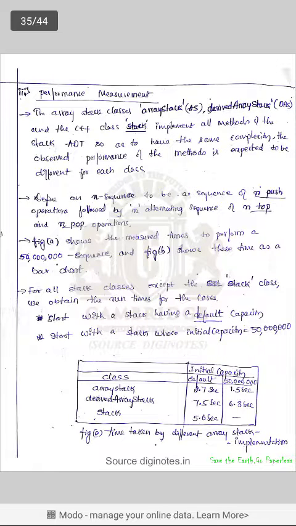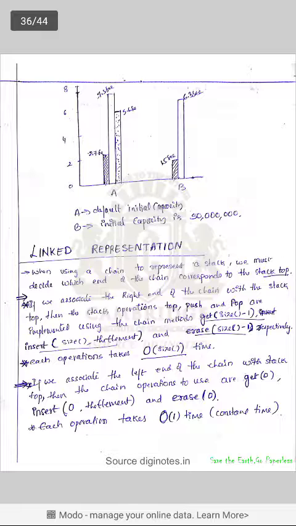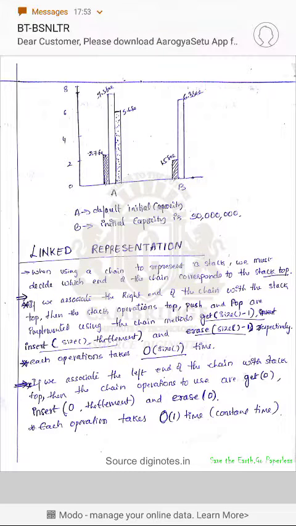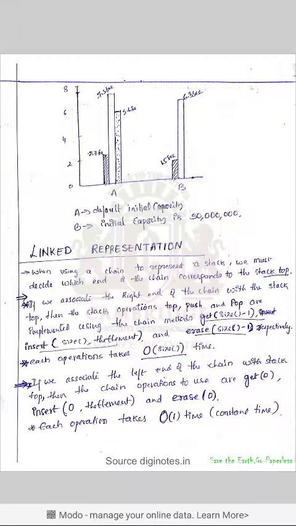Next we will see linked representation. We have already seen what a linked list is and how insertion and deletion take place. Insertion and deletion in a linked list are totally different compared with other structures, so first we need to study them, then we can understand this linked list representation, which is used to implement the stack. Whenever we use a linked list, it is a chain representing a stack.